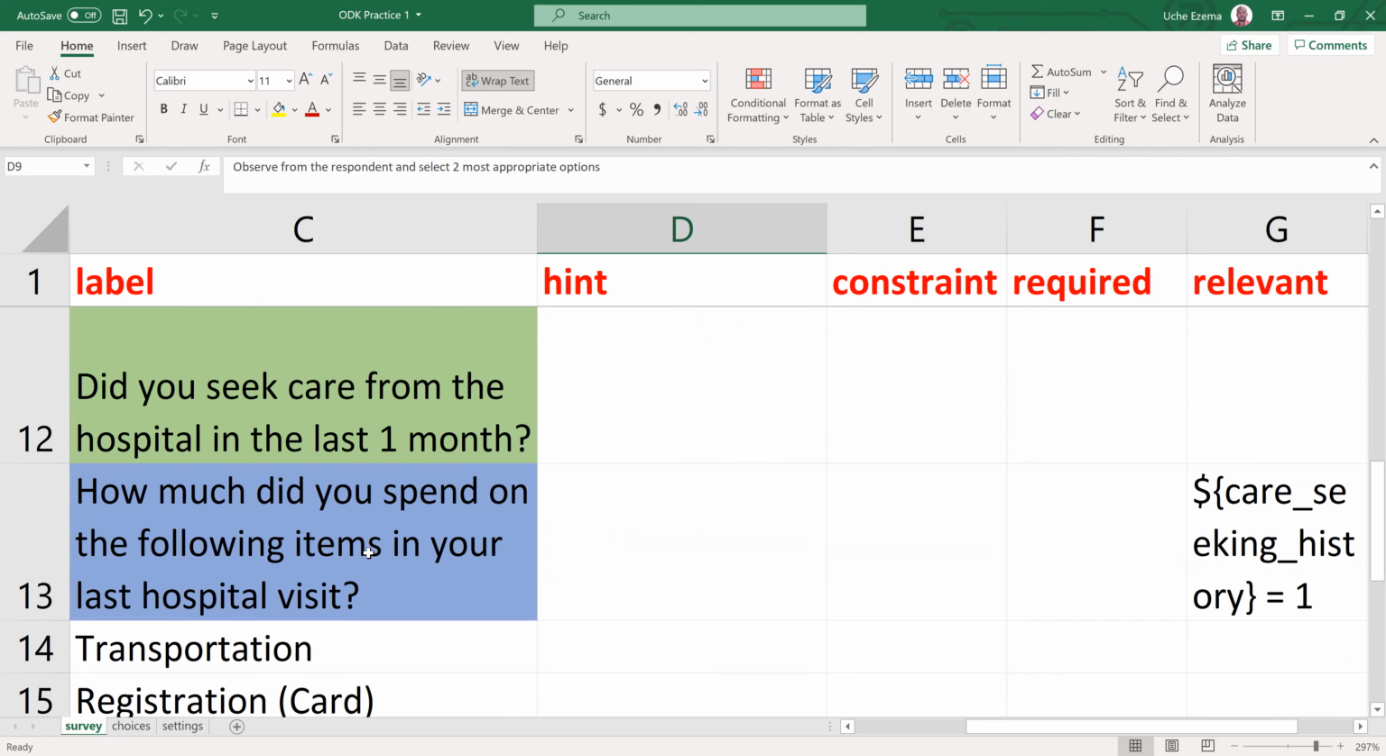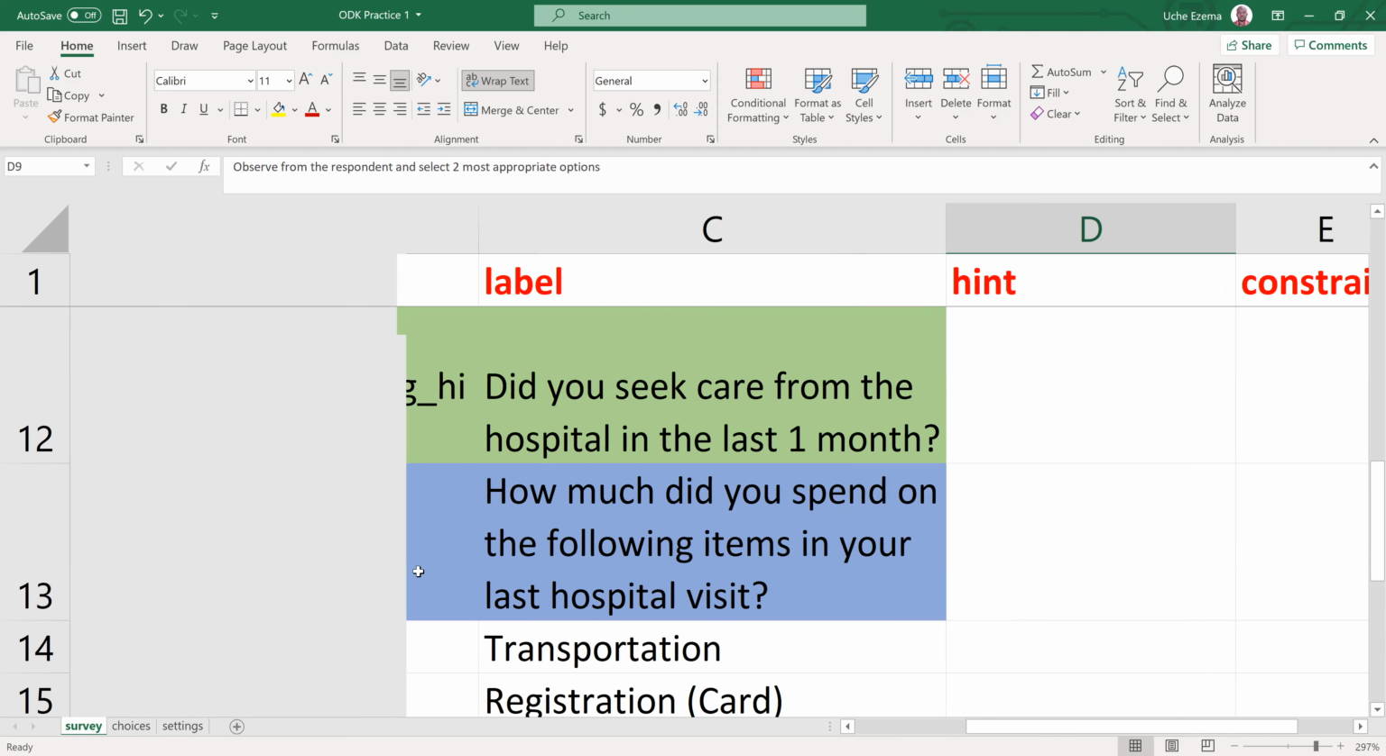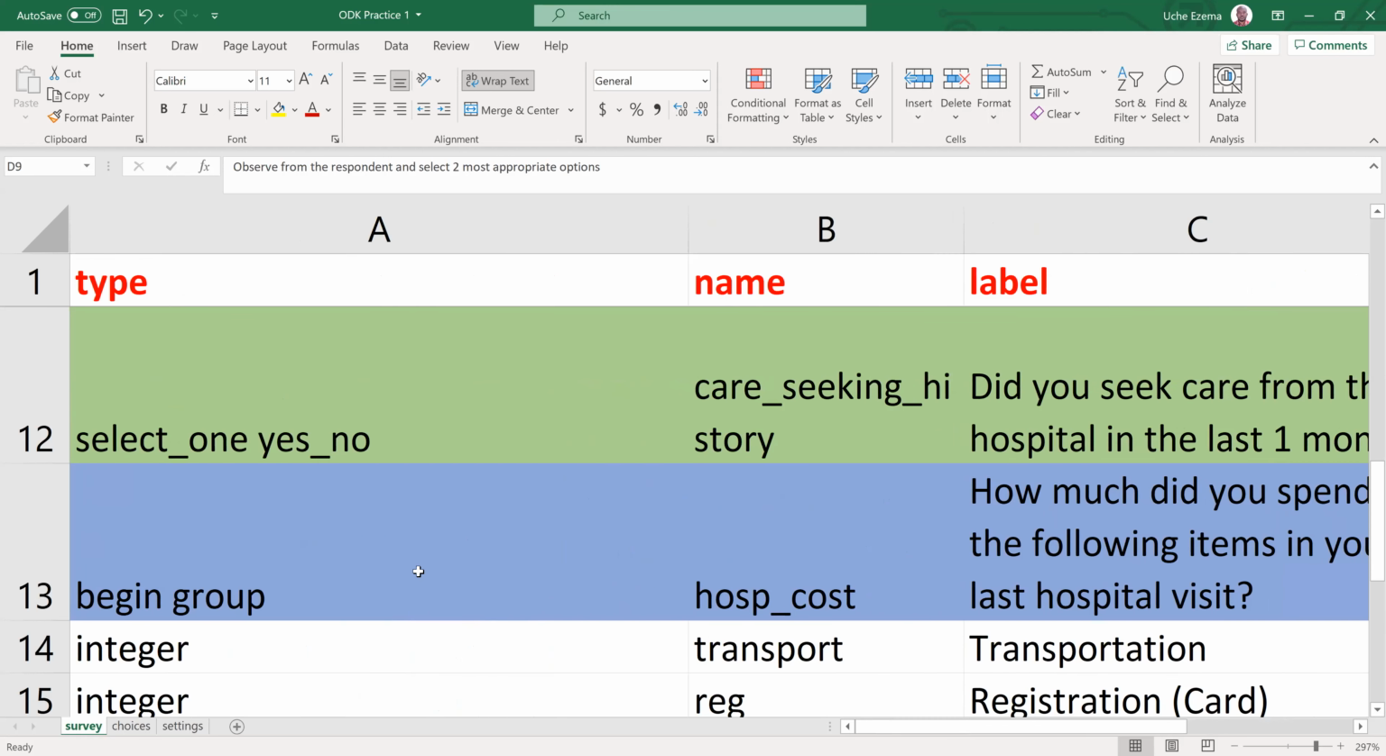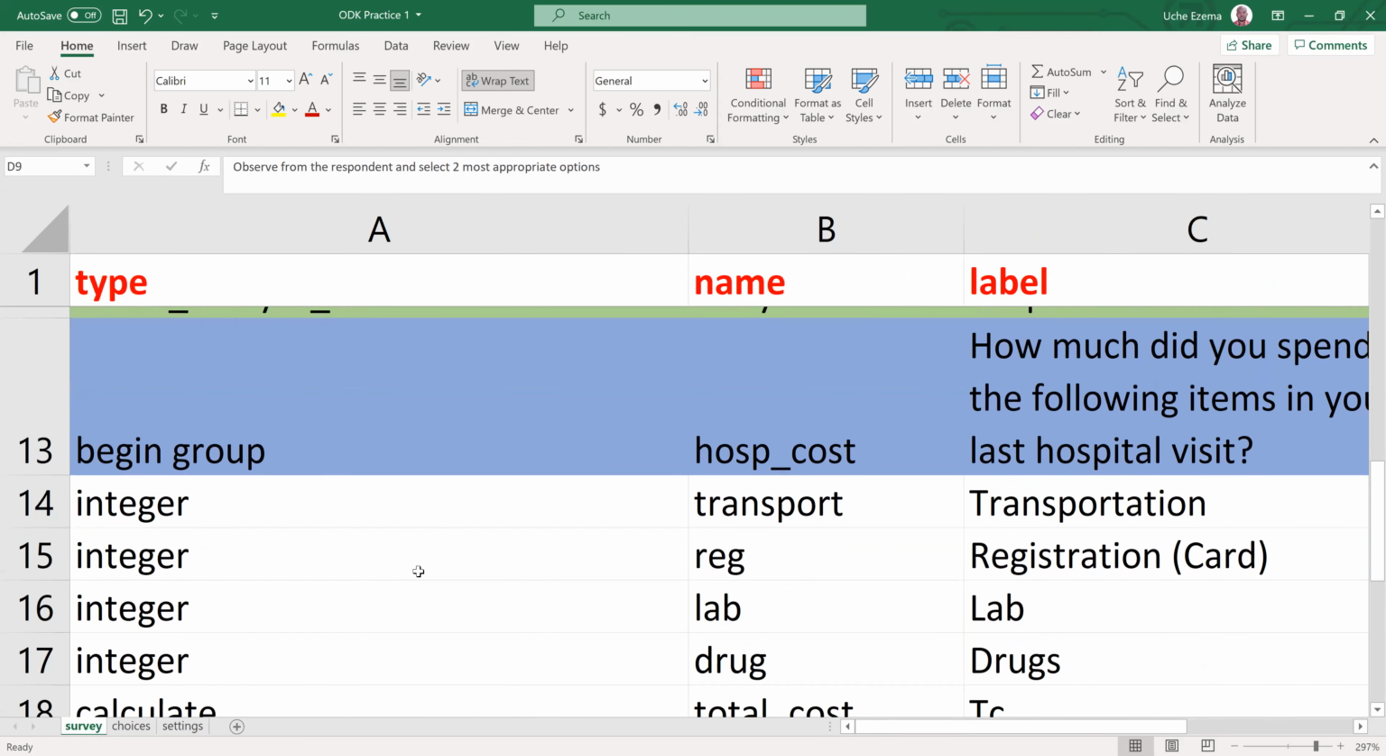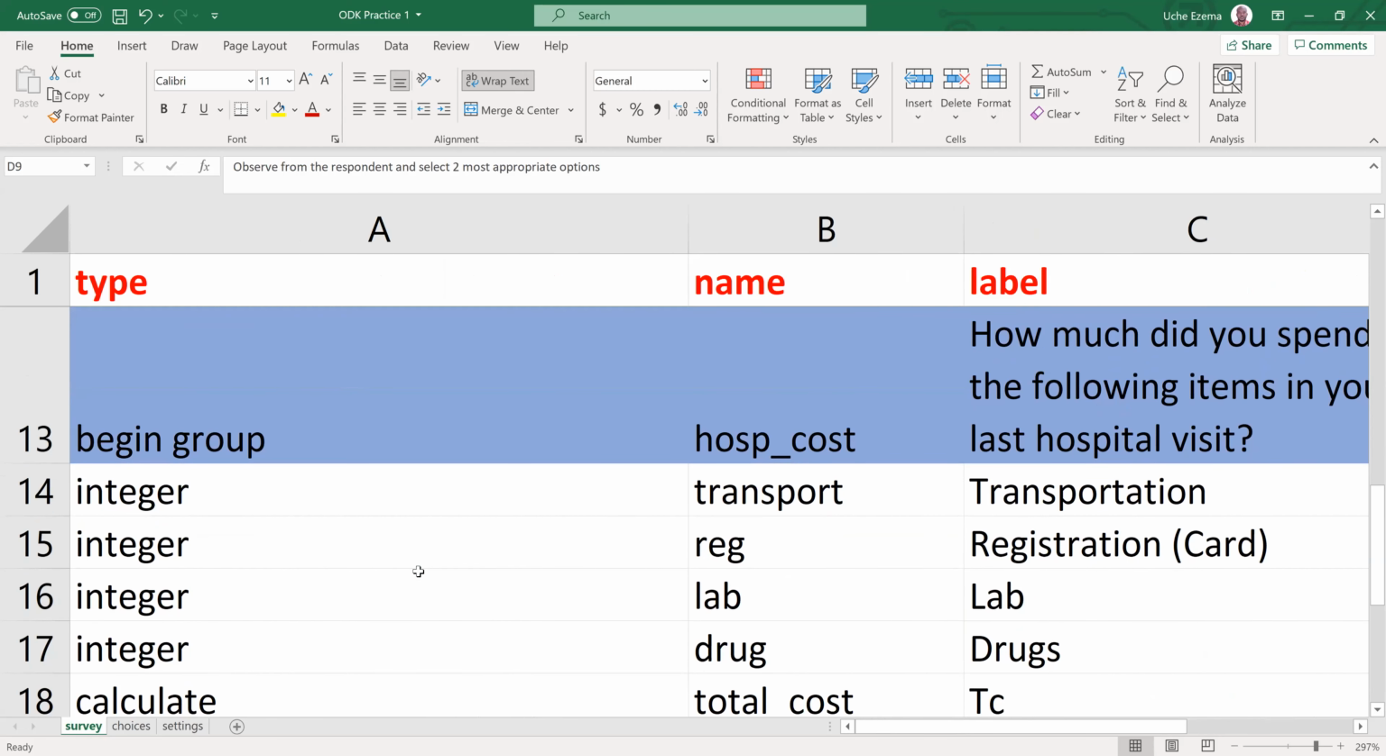So we talked, most importantly, about another relevance. How much did you spend on the following items? So we talked about group. And I said that if you are doing a questionnaire and they want to know the spending history of your respondents in their last hospital visit, for instance, you want to know how much they spent in their last hospital visit. So how are you going to do it?